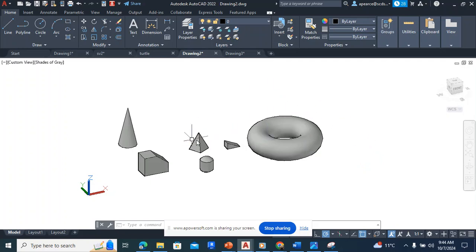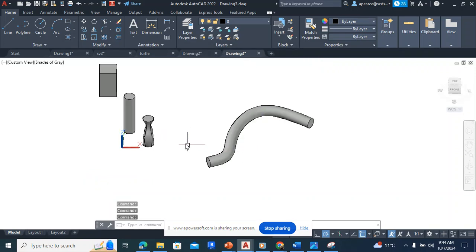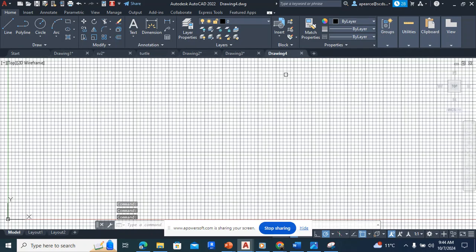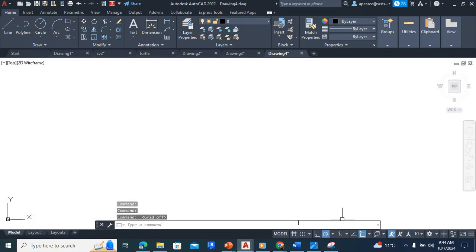So we're going to draw some of these 3D shapes using pre-made areas of our screen, as well as some of these shapes using various commands that we find in the ribbon. So we're going to open up a brand new drawing page, and I'm going to turn off the grid first.